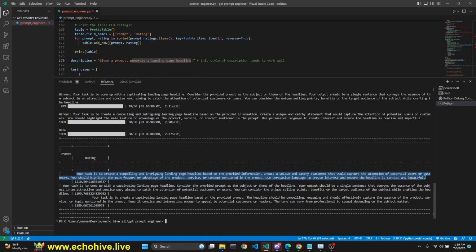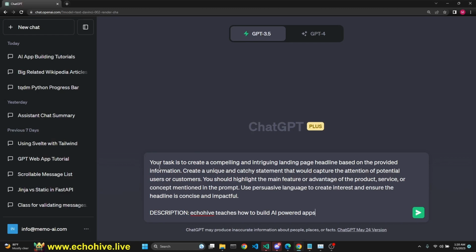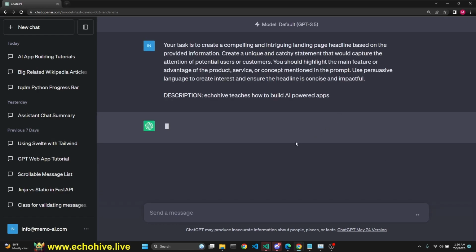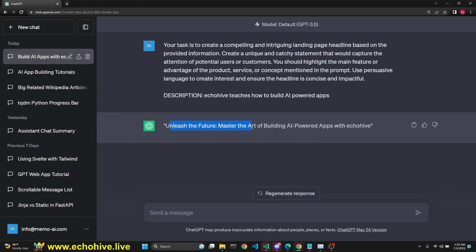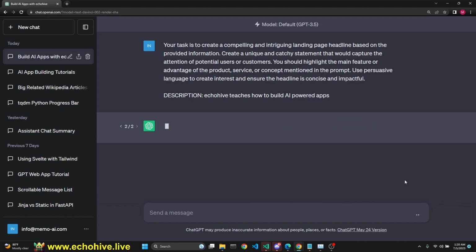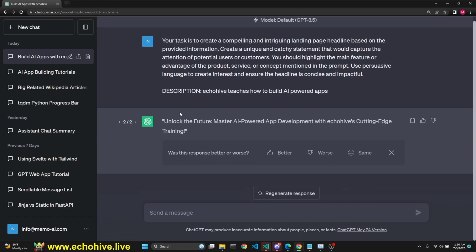So we can actually just simply copy this. I have copied the winning prompt into GPT 3.5. The description is: EchoHive, which is my website, my channel, teaches how to build AI-powered apps. And if you click, "Unleash the future, master the art of building AI-powered apps with EchoHive." We can regenerate a response. So this is a landing page headline generator. "Unlock the future, master AI-powered app development with EchoHive's cutting-edge training."